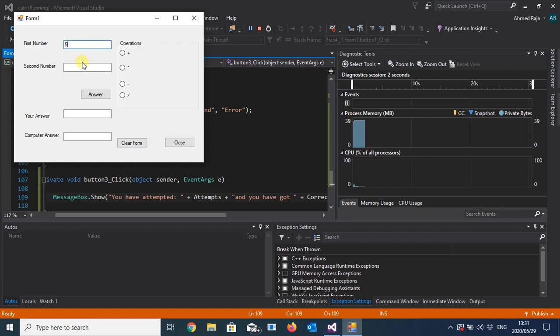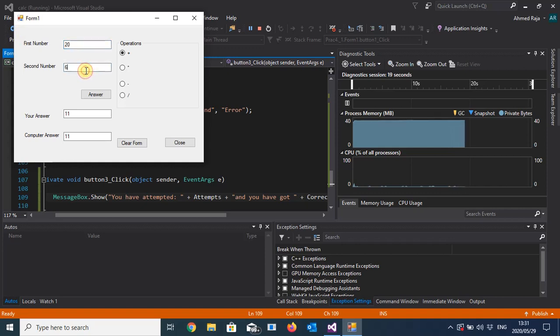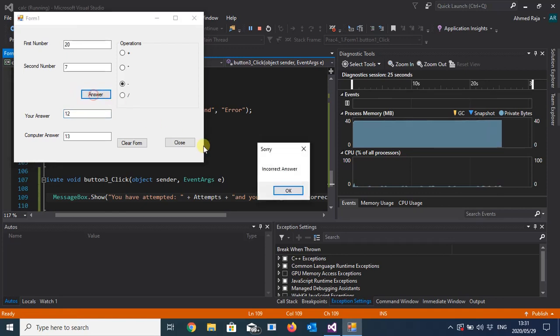Let's just run and see how it works now. I can put 5 and I can put 6, and I'm adding. I know my answer is going to be 11. So I put the answer, and you can press the answer button, and you can see you are correct, and computer answer is 11. Now, if I put the number 20 here and the second number as 7, and I say subtract, I know that's going to be 13, but let's say I make it 12. And I click answer, you can see incorrect answer, and then computer answer is 13, my answer is 12. You can see there's an error there.